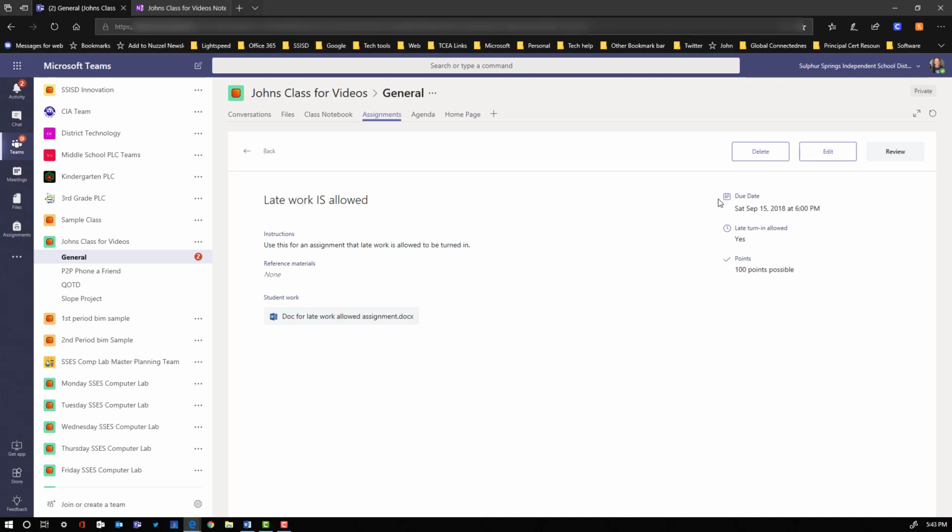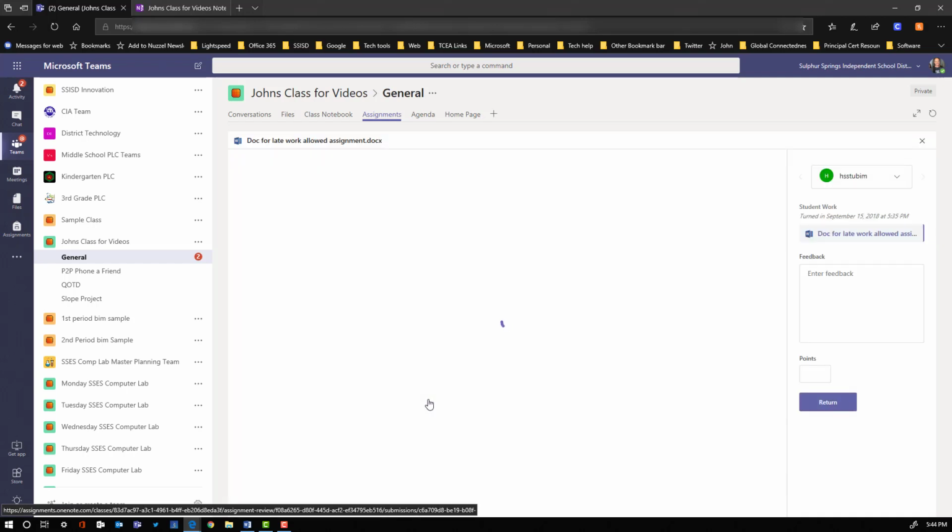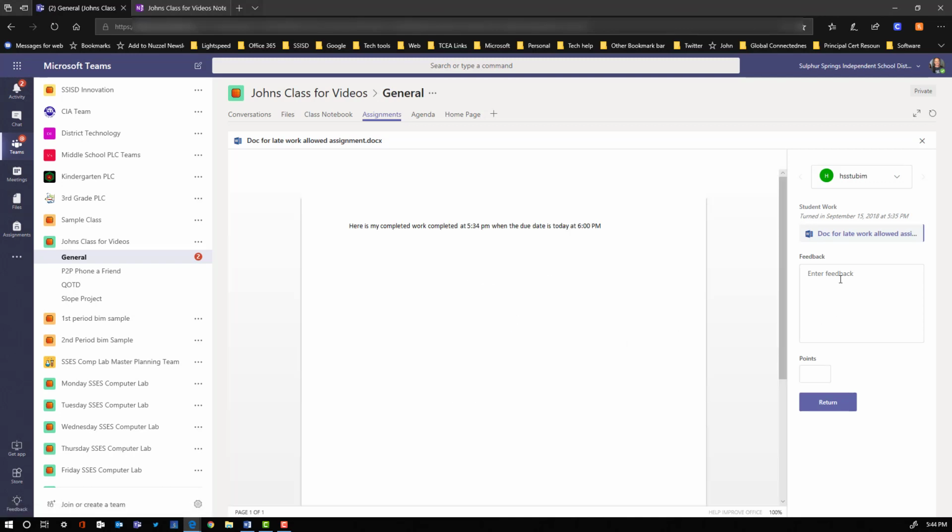Now, you'll notice here that I've already created this assignment. I'm in the teacher view. And so if we switch over here to the late work is allowed option and we review that work, during the time where it's still an open assignment, you'll see it's not due until 6 o'clock tonight, I can actually look and see that this student has turned it in. And when I click on that assignment, I could go ahead and grade it. I could give it feedback. I could do whatever I wanted to do with it here and actually return it before it was officially due.